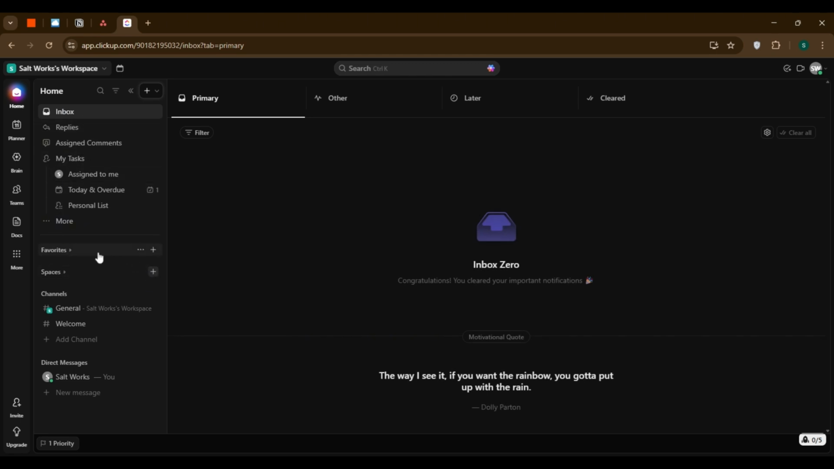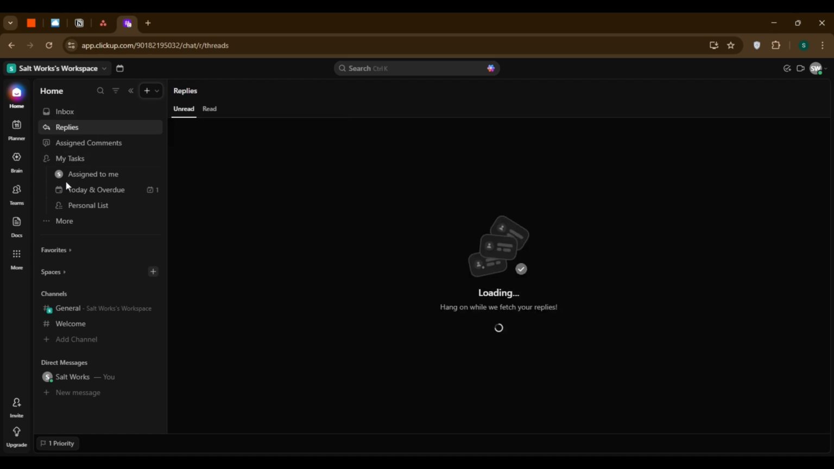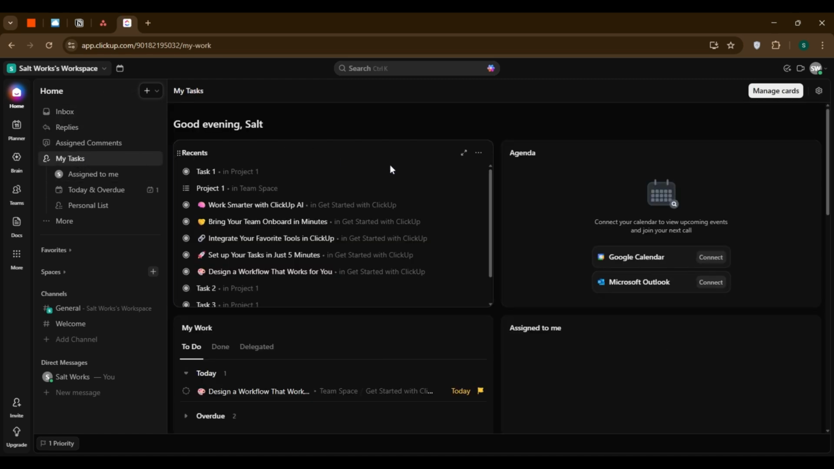First, let's start with Home. This is your personal dashboard. It automatically pulls in tasks assigned to you, sorted by due date. This should be your first stop every morning to see what's on your plate.